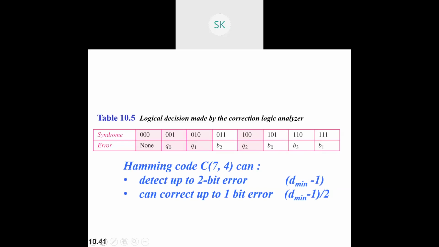Normally, your Hamming code, whether the value of the distance is even or odd, one less than that is what it can detect. So it can detect many types of errors. Normally, it can detect up to 2-bit errors. 2-bit error detection can be done, but not more than that. But it can correct only 1 bit at a time.